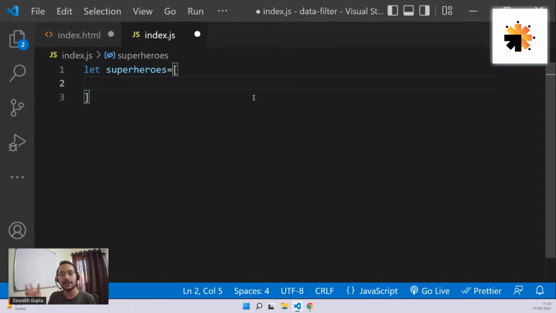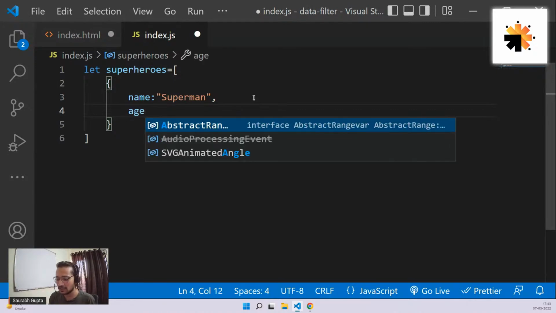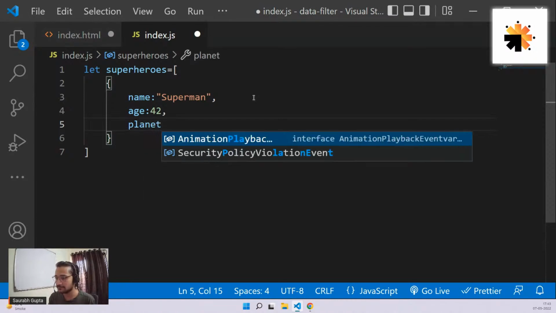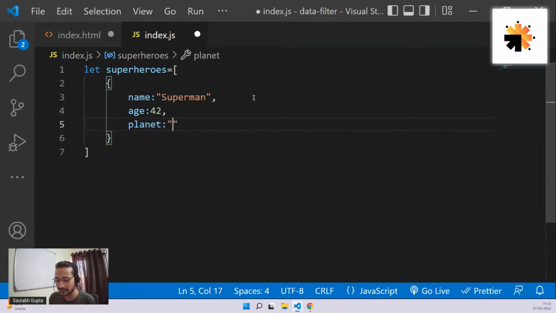And a single object will be dedicated to a single superhero. It will contain all the properties of a single superhero like this. See, first object, let's say name, Superman. I'm guessing any dummy age, guys, so don't worry about age. Let me just take age 42, something like that. Okay. And let me also say planet. So from which planet he is? He's from Krypton, something like that.